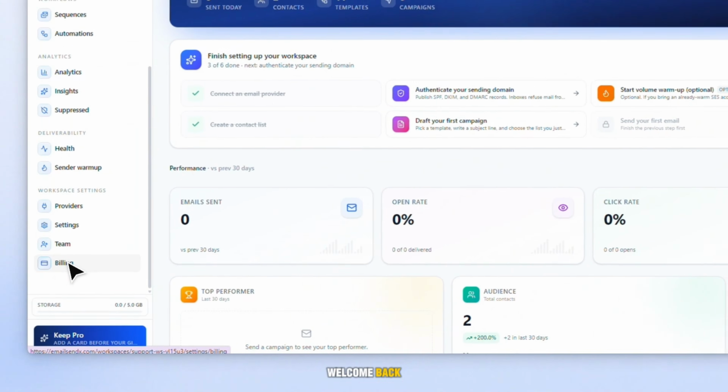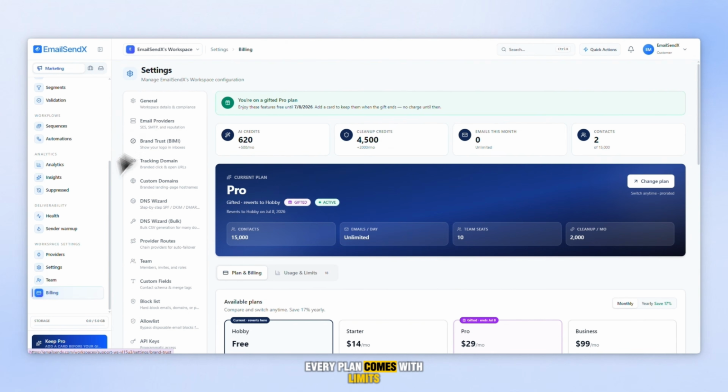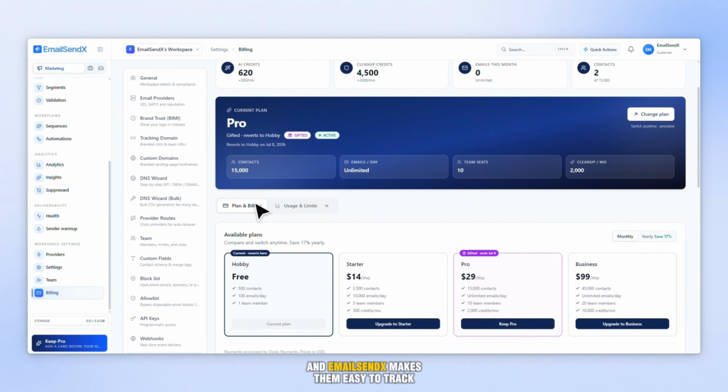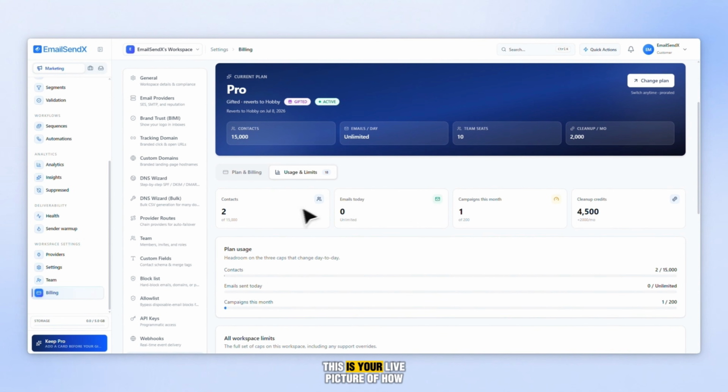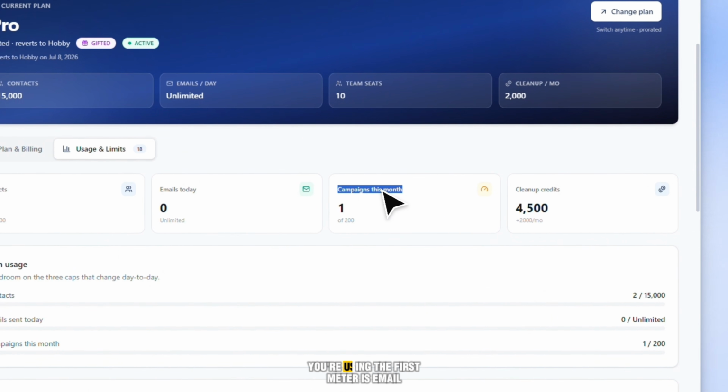Welcome back. Every plan comes with limits, and Email Sendx makes them easy to track. In this video, we'll explore the Usage and Limits tab. From the billing page, click the Usage and Limits tab. This is your live picture of how much of your plan you're using.